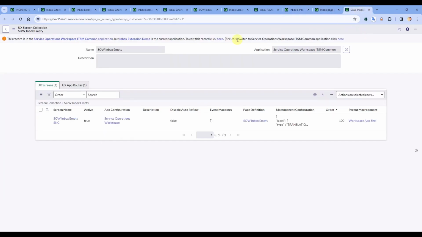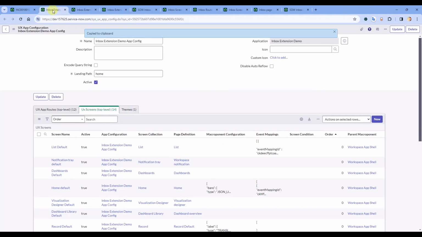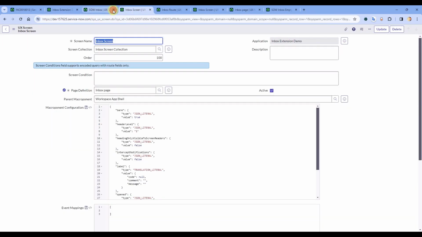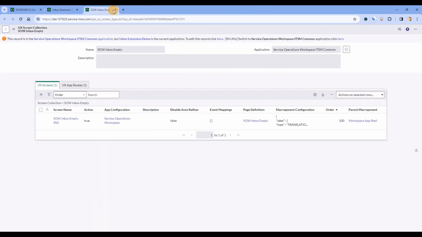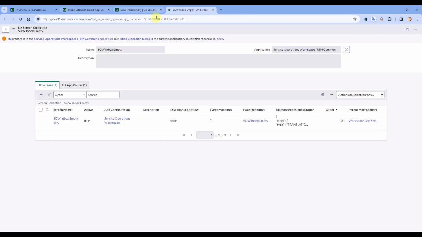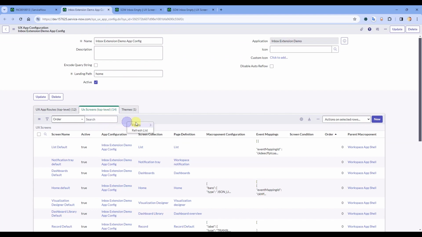And let's do the same with inbox empty. I will just close this million tabs here. We will need the configuration, but nothing here. Let's close everything. Okay, so inbox empty again. Let's insert and stay. Or by the way, didn't I do it already?